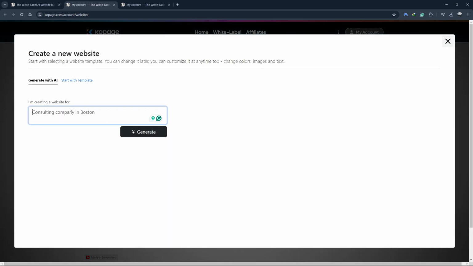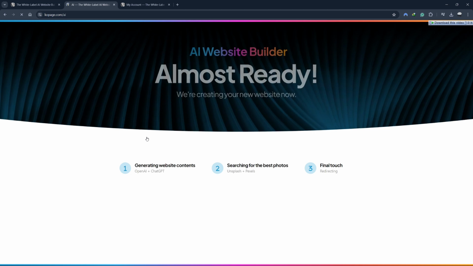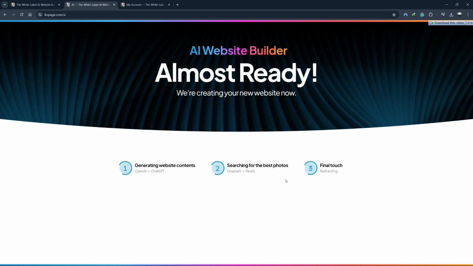Here you can type a prompt about what you are creating a website for. For example, if you're creating a website for selling products, you can simply type Selling Products here in this box. Now click on Generate, and Kopage AI will create a template for you.